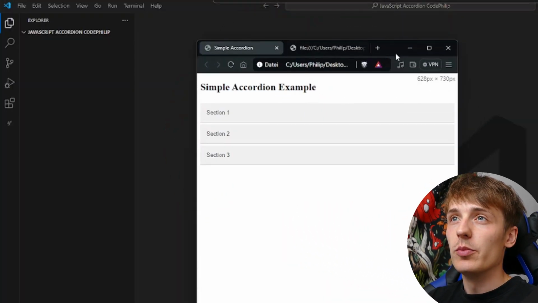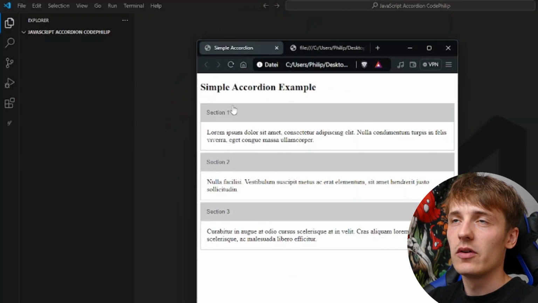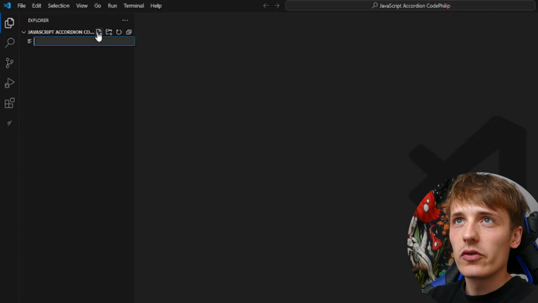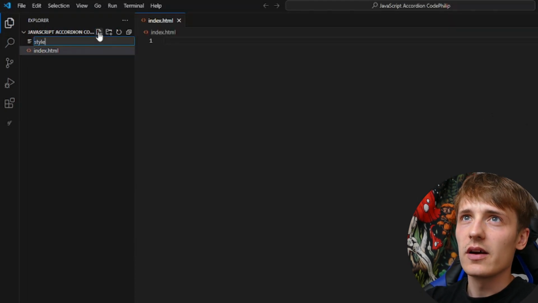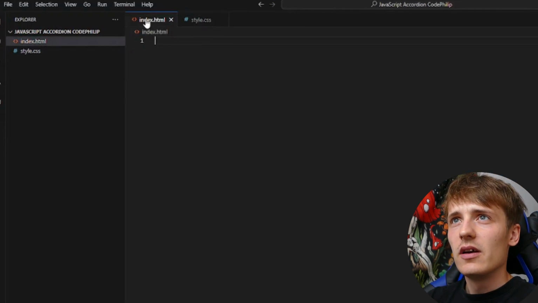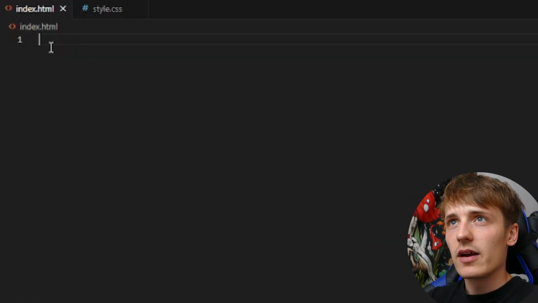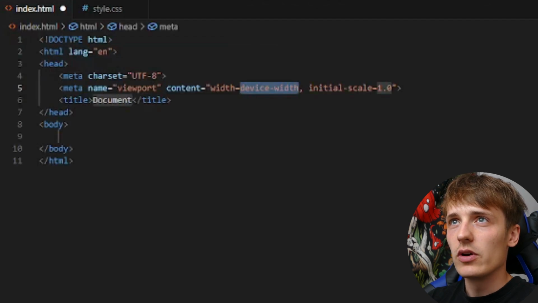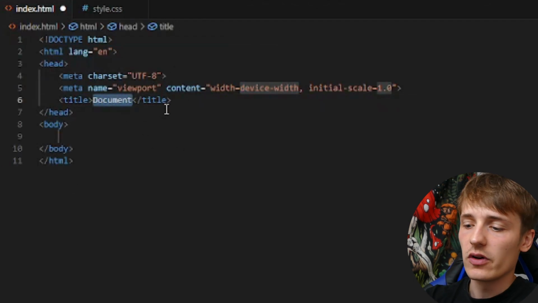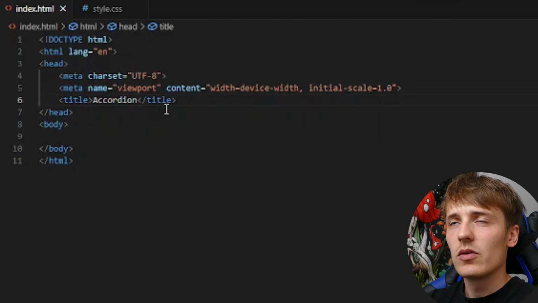Yo, we will build a simple accordion element. Let's get right into it. First, you will create an index.html file and a style.css file. In the index file, you will write exclamation mark and then tab, so you get the basic structure. You can change the title to accordion or whatever you want.